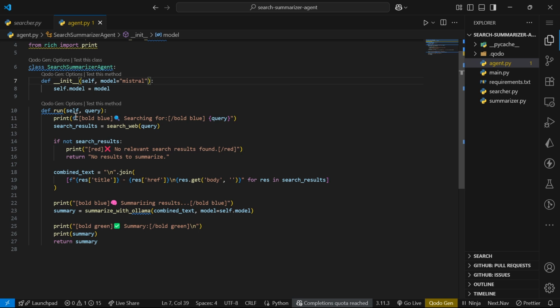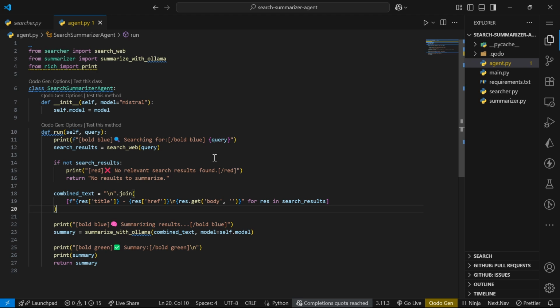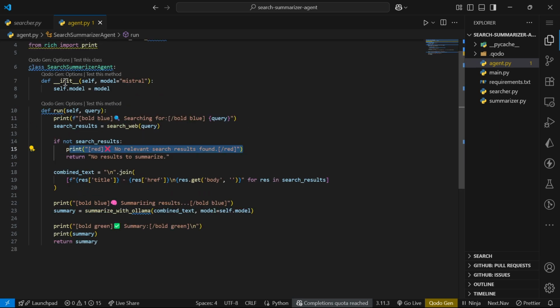And then I have this method here, which is called run, and it takes in a query as an argument, and it takes the query, searches the web, combines the text from each result and sends it all to the Ollama model, which now summarizes and gives us our final answer. So it's as simple as this. And if we get no such results, we are going to print out this to avoid breaking our agent.